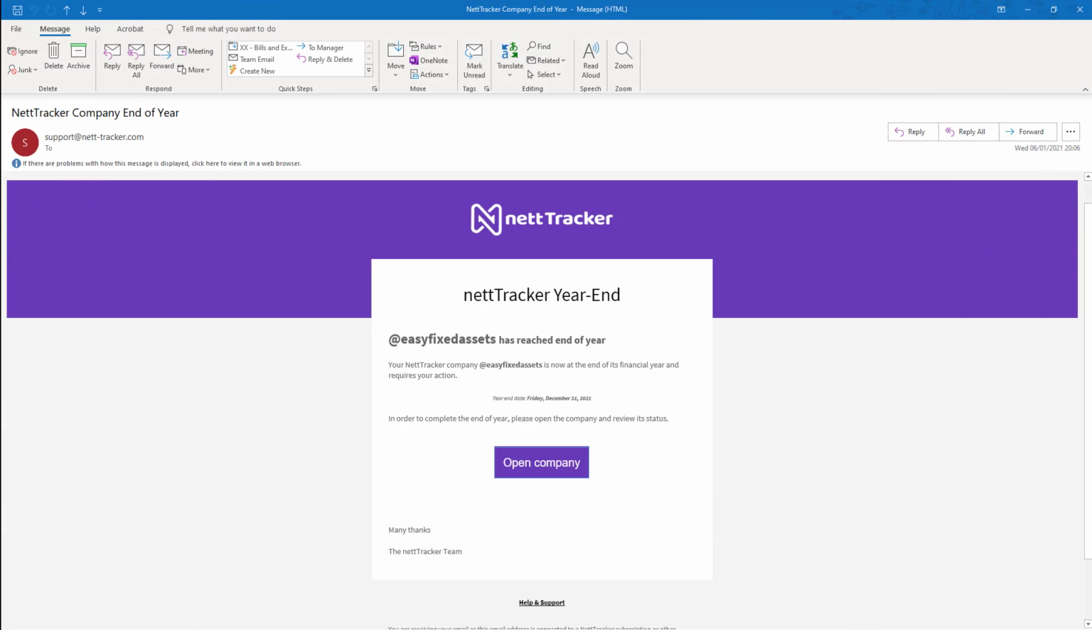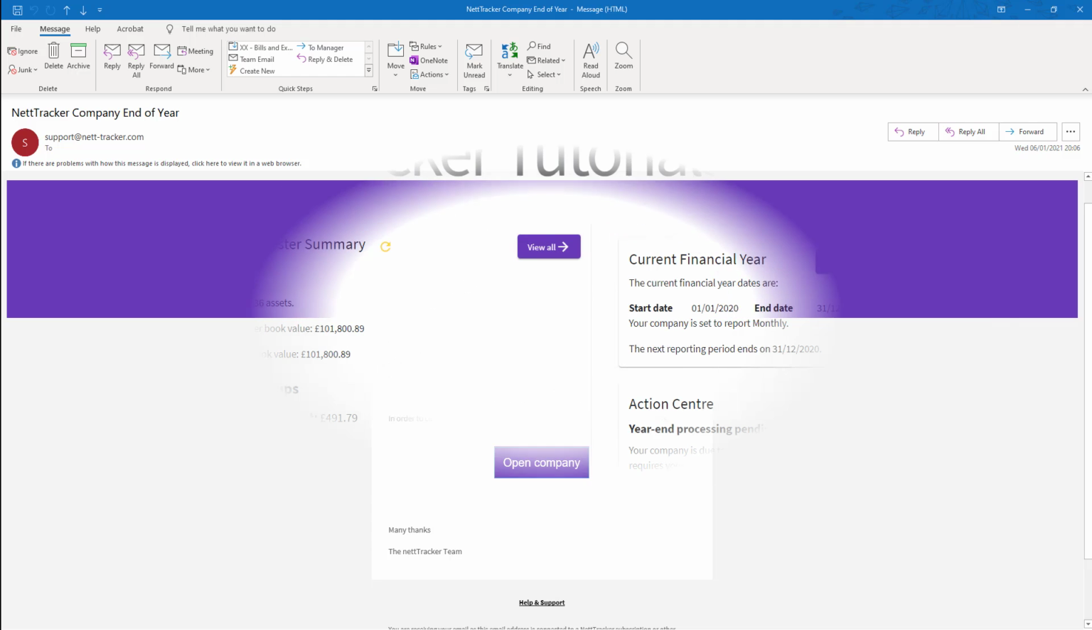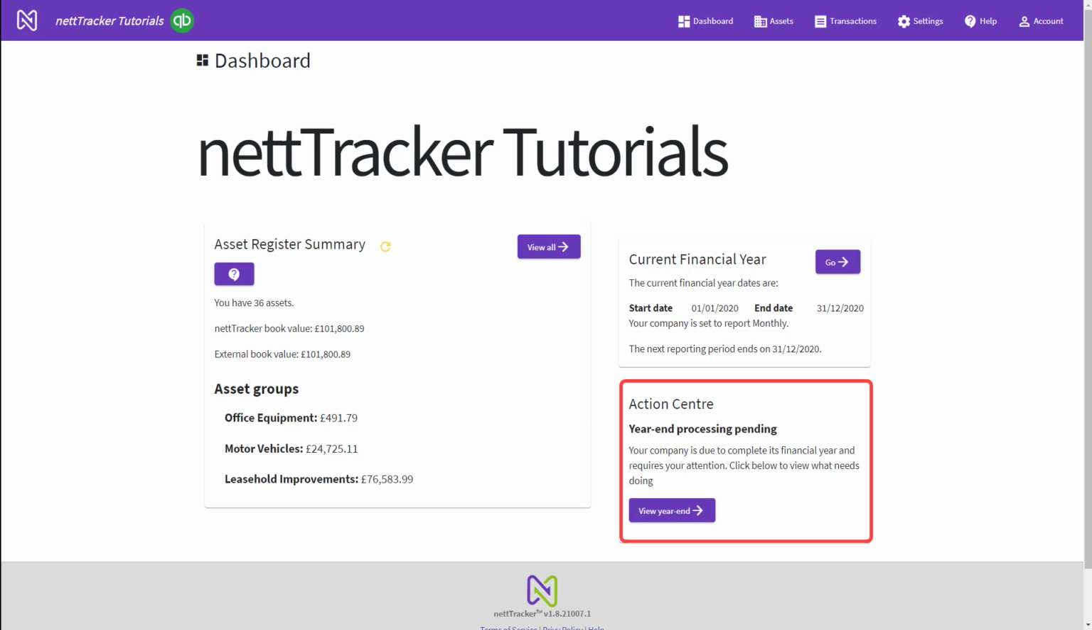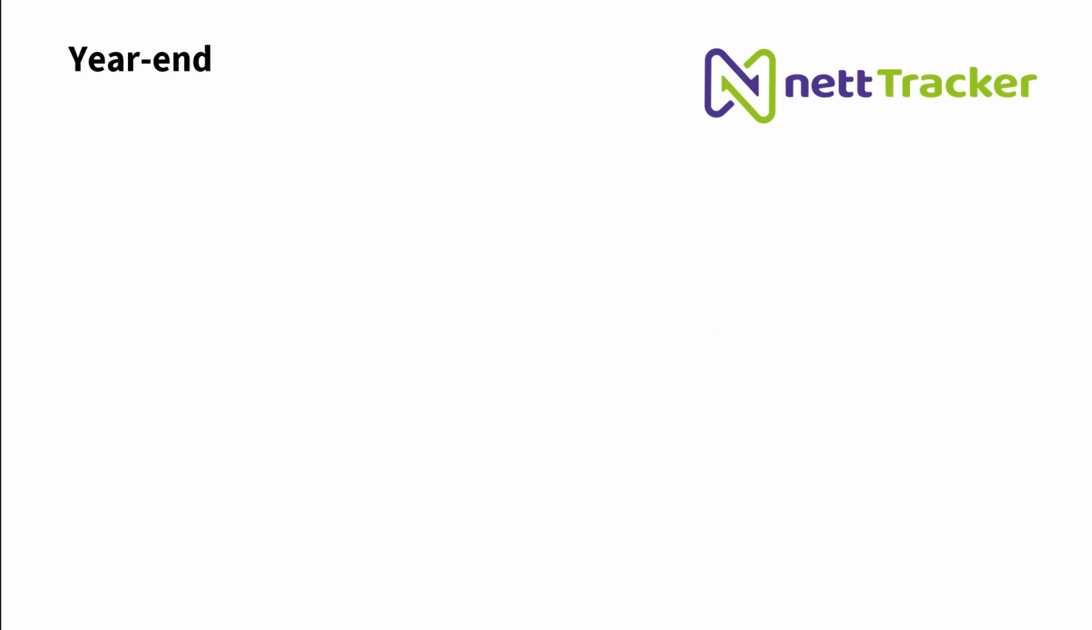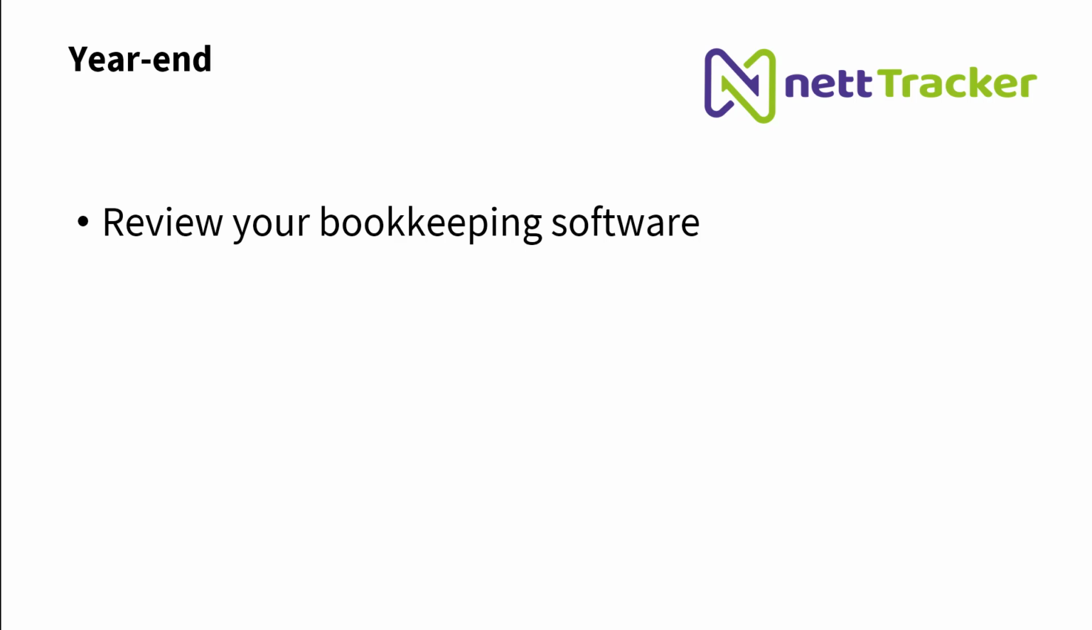When your company has reached its financial year end, you'll automatically receive an email to advise you it's time to review your fixed assets. Once you've logged in, year-end processing pending will be displayed within the Action Centre. Before you run the year-end process in nettTracker, you need to check a few things. Make sure you review your bookkeeping software thoroughly and ensure everything is up to date.